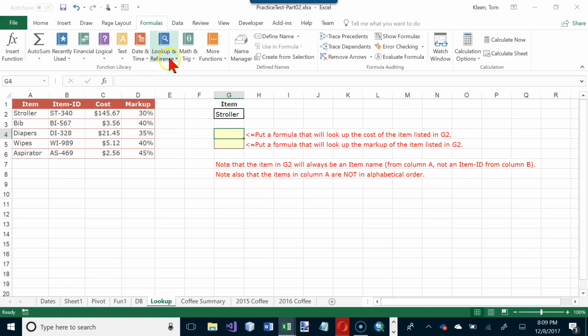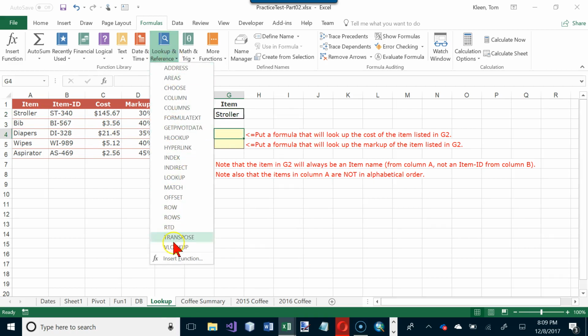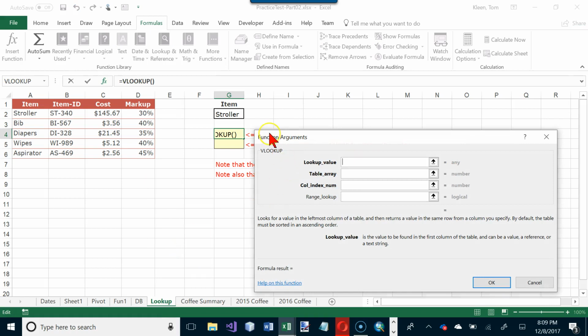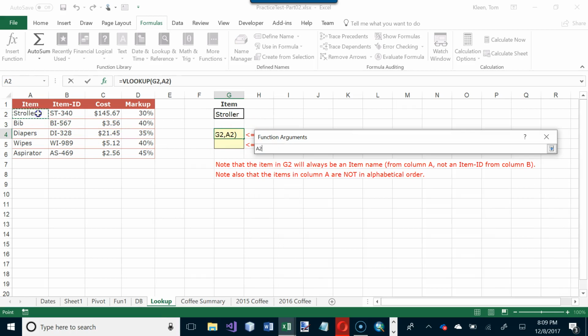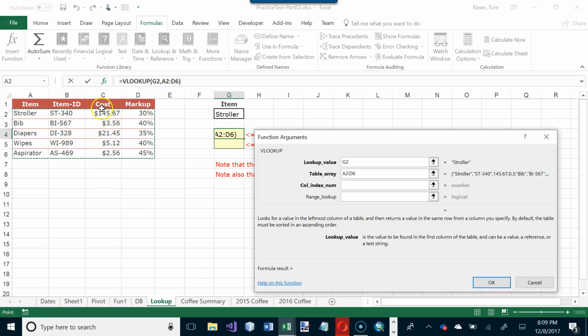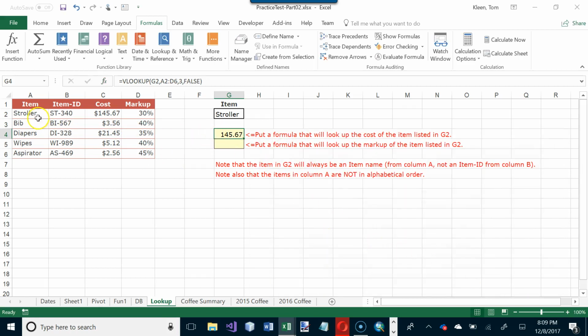So this is going to be under Lookup and Reference, and so we want a VLOOKUP. And the lookup value is the name of what we're looking for. The table array is this stuff over here. We don't need to include the column headings when we're doing this. The column index is column 3 is where the cost is. And for this one, I have to put in FALSE if I want to do an exact lookup. And click on OK. And the cost of a stroller should be $145.67, and it is.